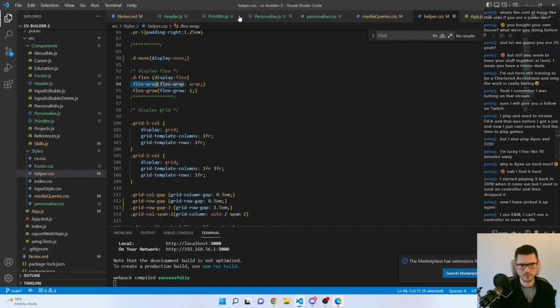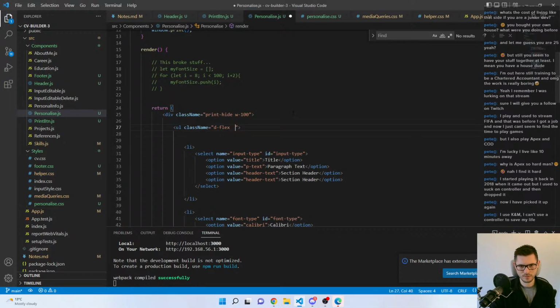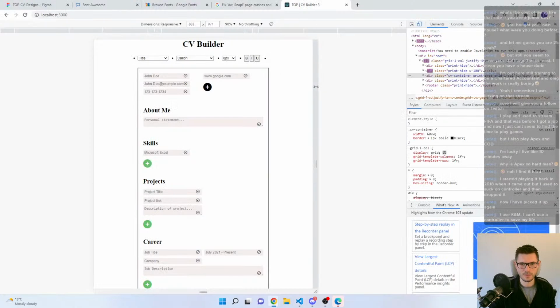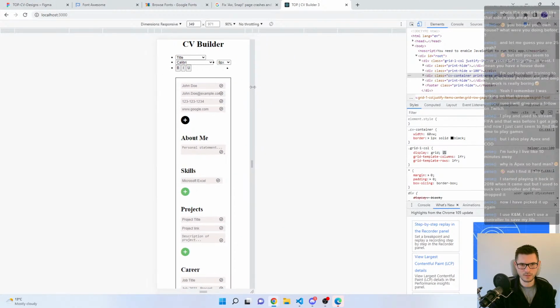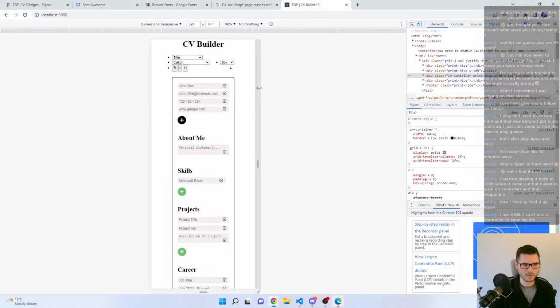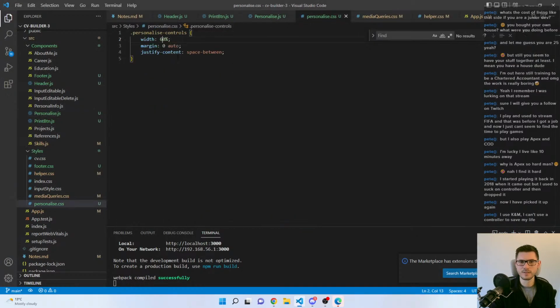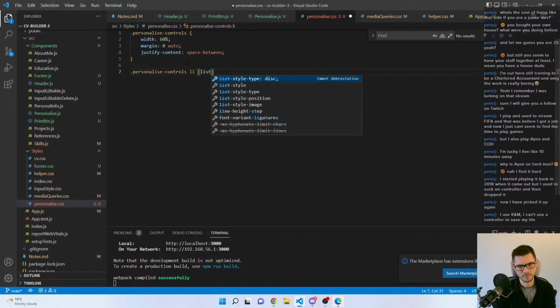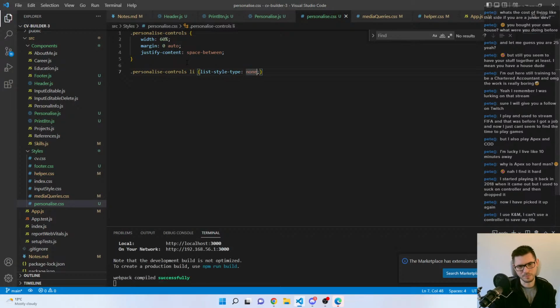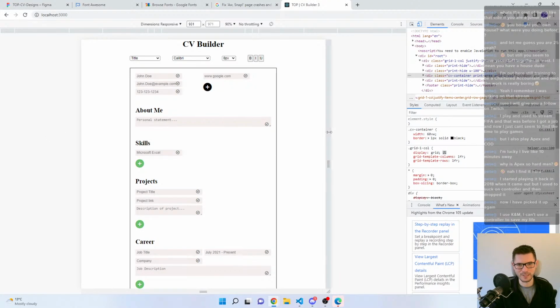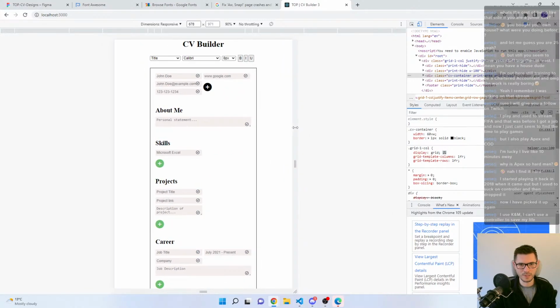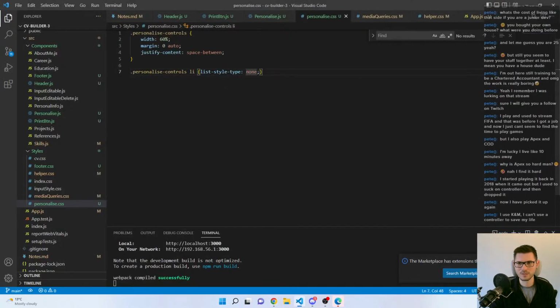Flex wrap. Yeah, I'm pretty happy with that. It'll do. Pretty sure I should put this list style as something like in my helper class because I think I've turned it on every single list style. But yeah, that's decent.